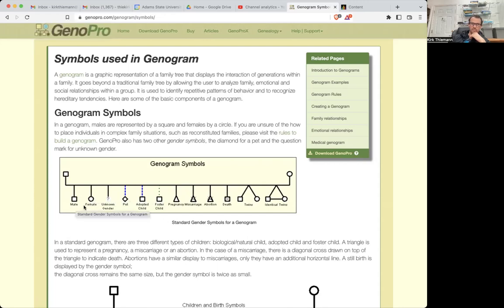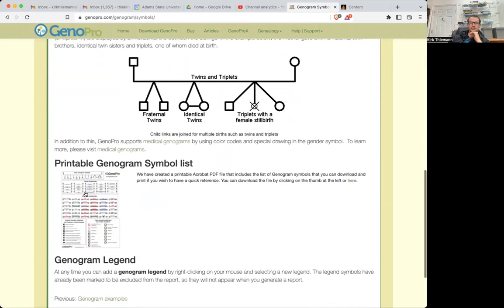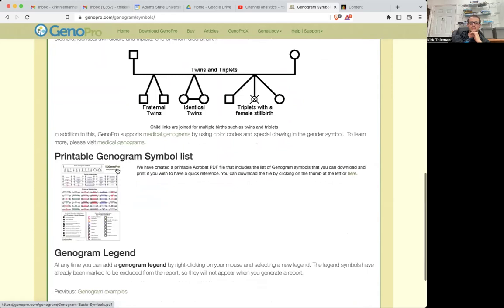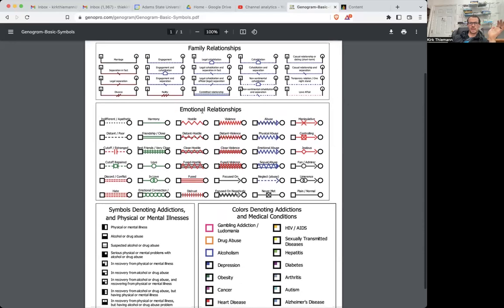Yeah, it goes everywhere from gender, pets, adopted child is the blue dashed line, foster child, the green dots, miscarriages, abortion, death, etc. Then I want to go actually to this printable genogram symbol list because this goes in a lot more detail as well. So here's where I'd really recommend you all look at, because this is getting at the emotional relationships.